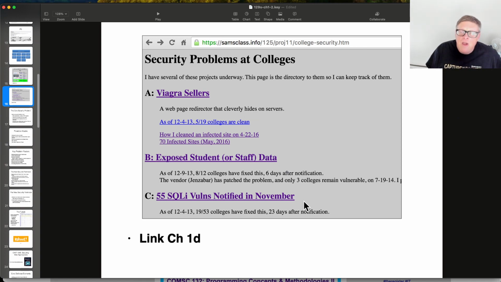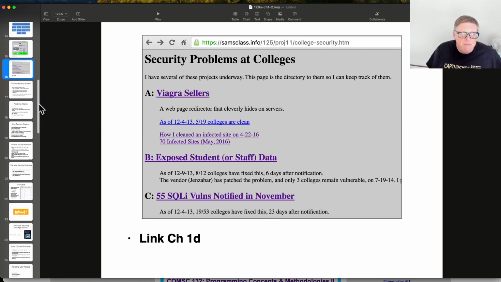Also found a lot of website security problems at colleges with SQL injection, colleges with malware on the servers that was selling Viagra, and so on. And again, as usual, I told the colleges, but most of them did not patch it and didn't care.